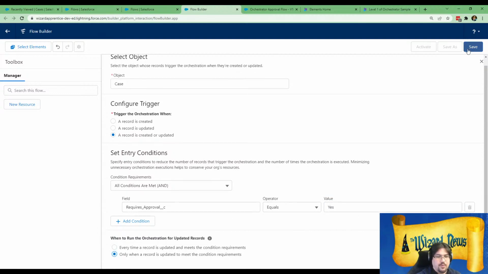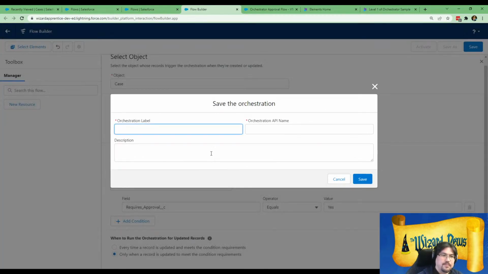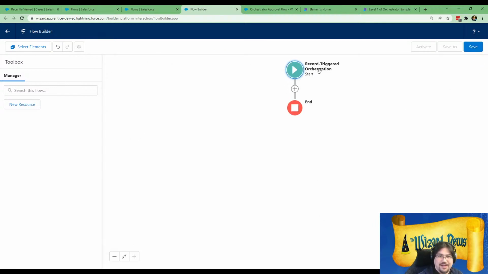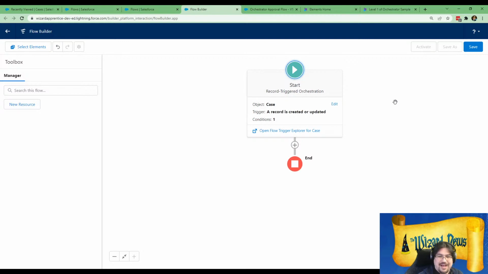And so we only want it to fire the first time. And we need to... This is one thing that always gets me with Orchestrator. There's no done button here. So I keep clicking the save when I don't need to click the save. I can just close this down and it keeps the values.